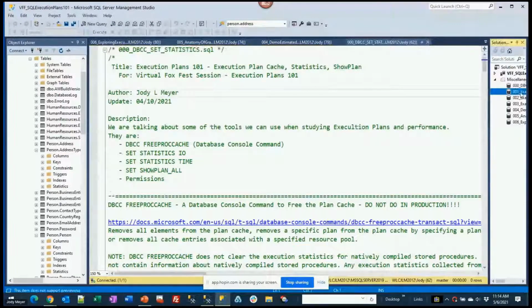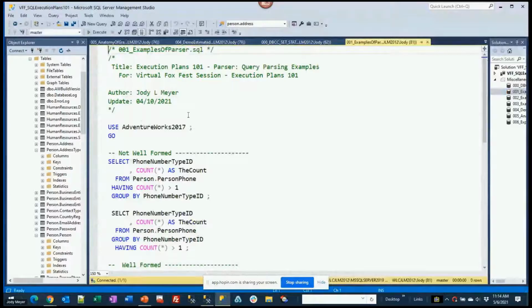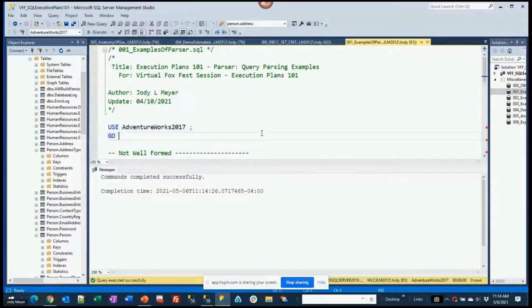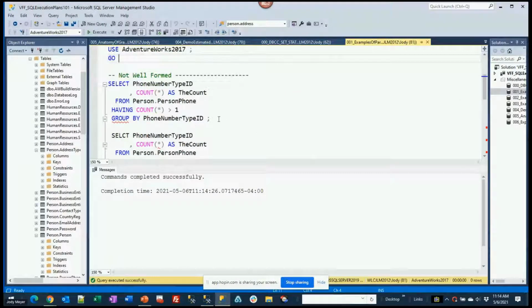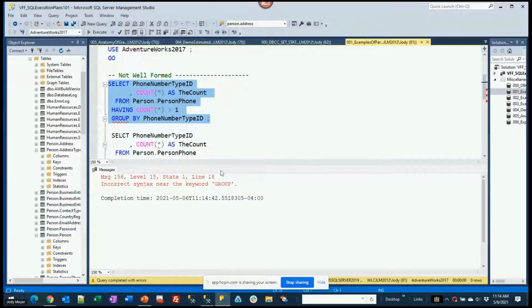We are going to go to the example of the parser, and I'm going to make sure that I am using AdventureWorks, and then come here. And you can see the Algebrizer already at work. And we can see from the example in the slideshow that I don't even have to run this to know that it's going to give me that error.